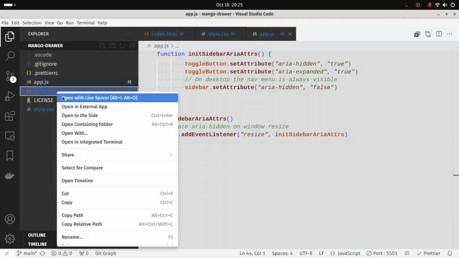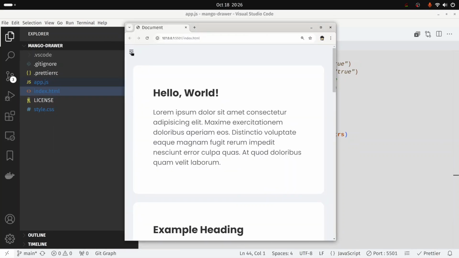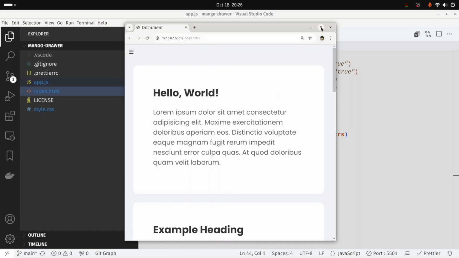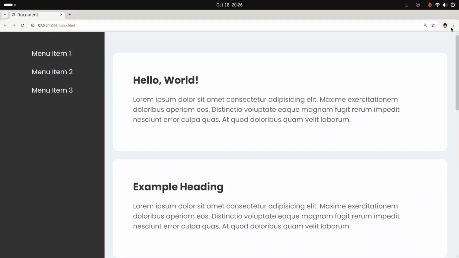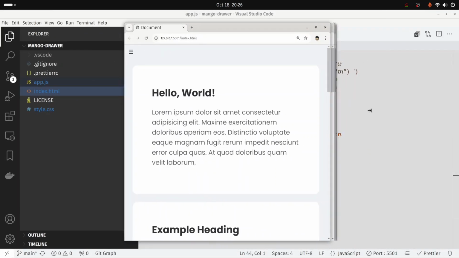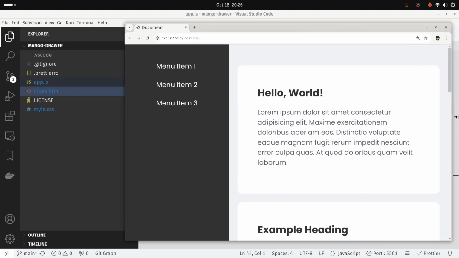Now let's try again. We can open and close the sidebar on mobile. Then we open the window full screen and the sidebar is there. If we make the window wider or narrower, the sidebar shows up and disappears properly. Everything seems to be okay now.